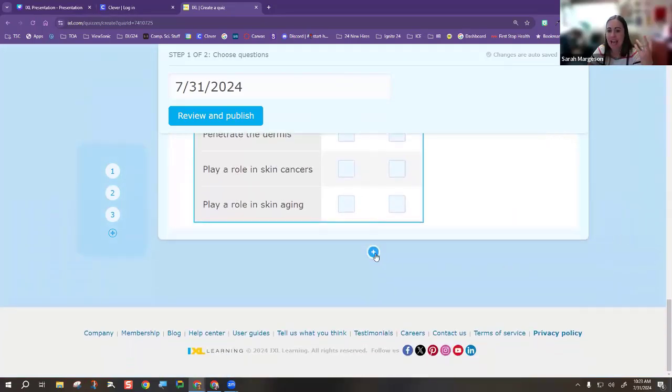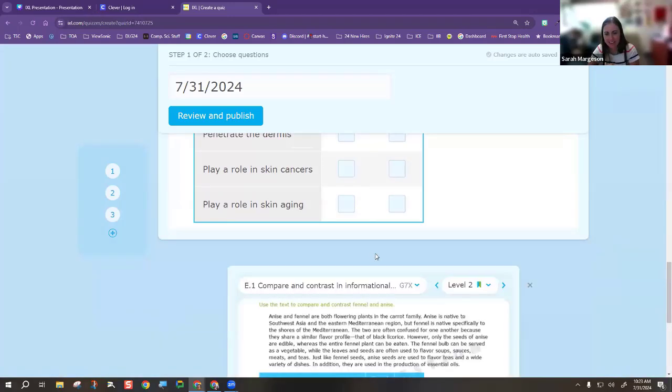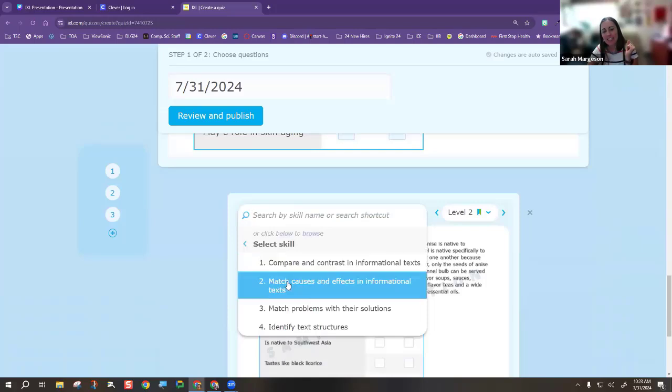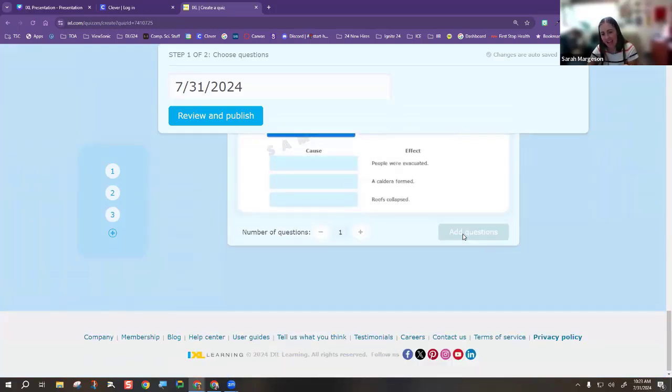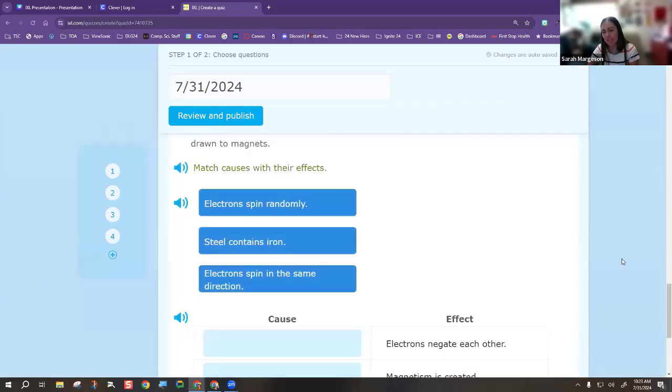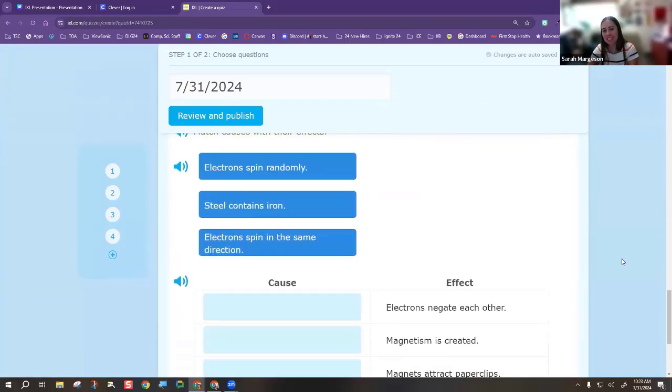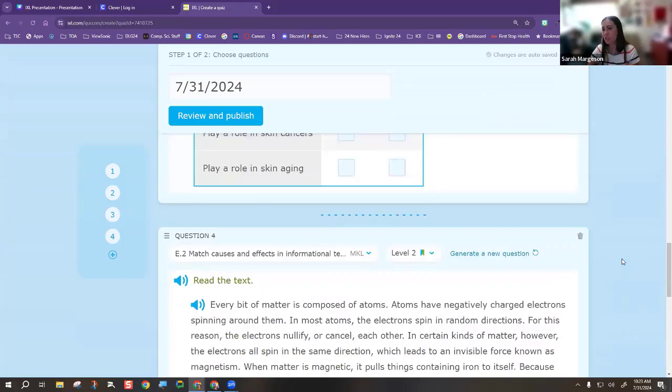So I'm able to add skills in here. Can I add different skills to the same quiz? Yes. So this plus button down here, I can choose a different skill, a different level, and add those questions as well. So I'm able to mix and match these skills within my quiz to create a quiz exactly how I want it to be. When I'm ready, I'm going to click review and publish.